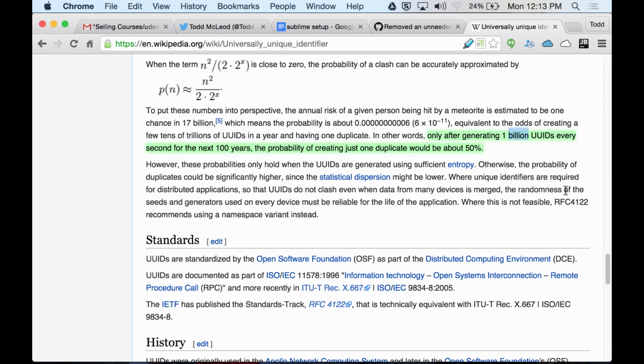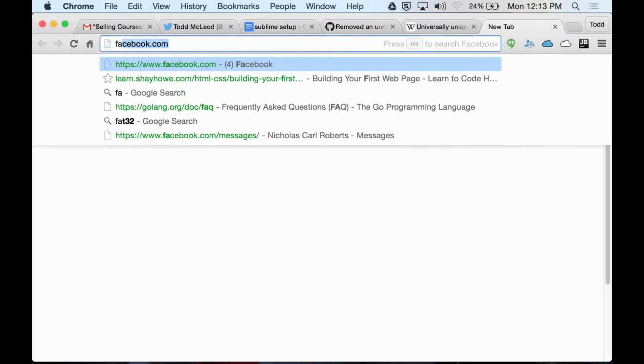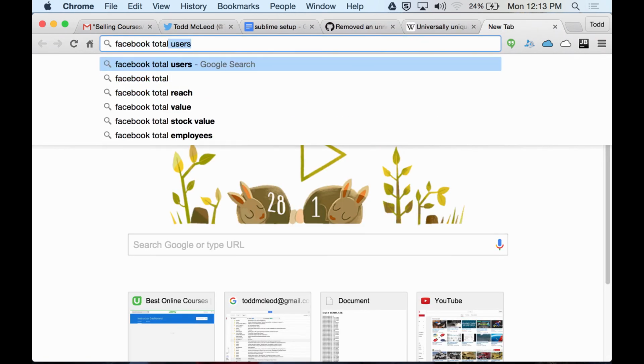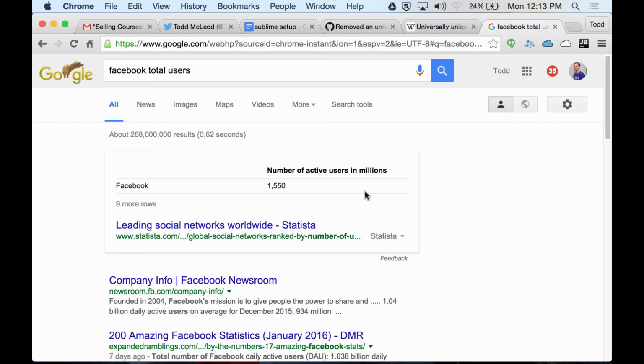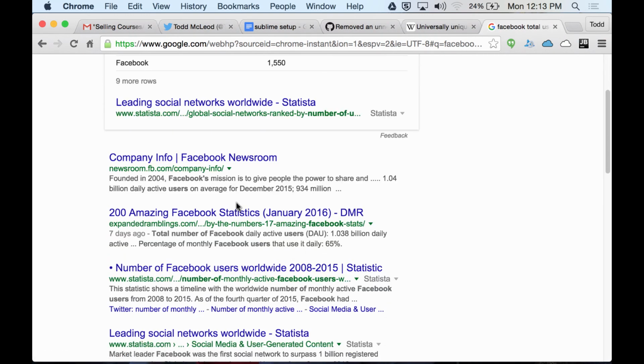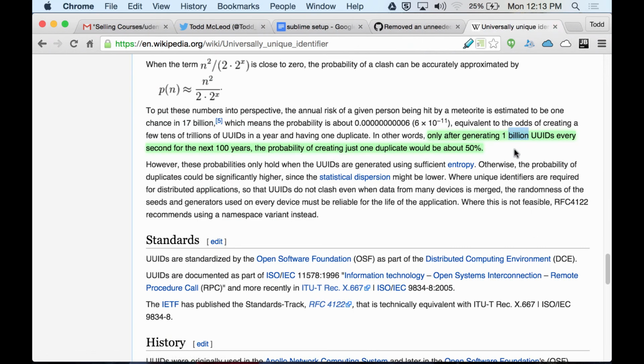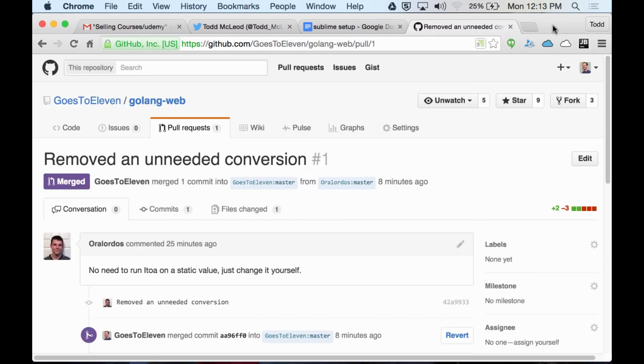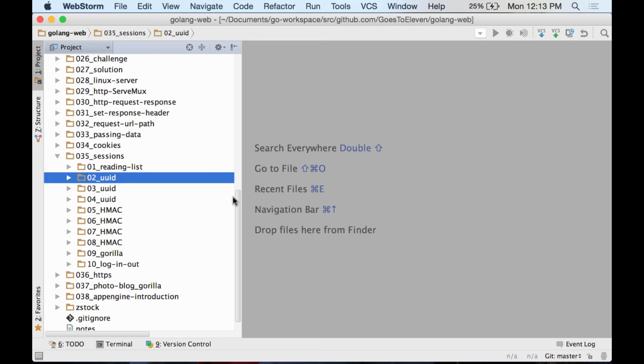Like I said, Facebook, 700 million users, I think. Facebook total users. Active users in millions. So that's total users, I thought it was like 1.03 billion daily users, whatever. So that's 1 second if they have 1 billion unique IDs. That's 1 second, which they'd have to do every second for 100 years, and then they'd have 50%. So that's one way we could give somebody a unique ID, a UUID. Okay, now, what is a security issue?